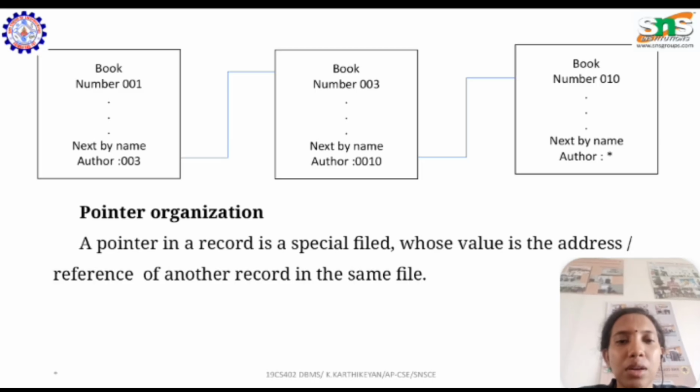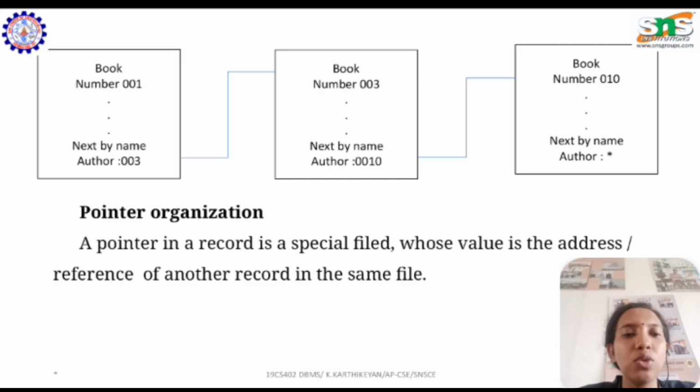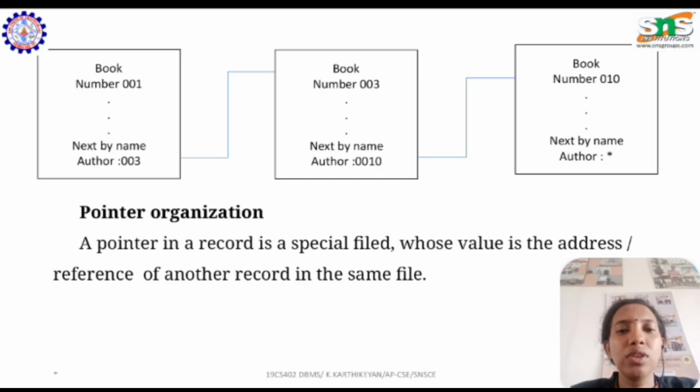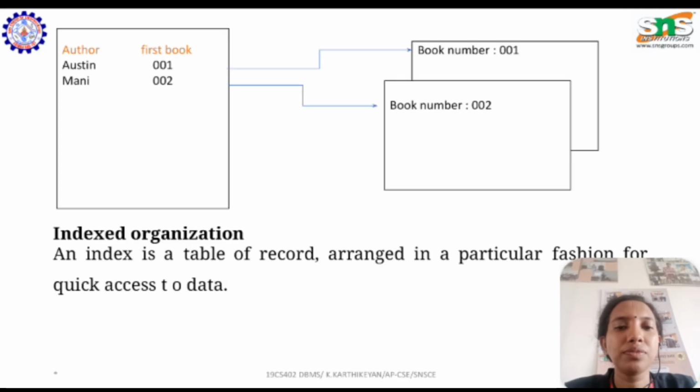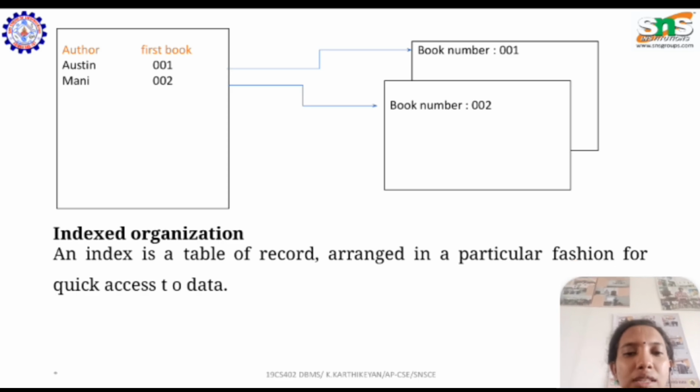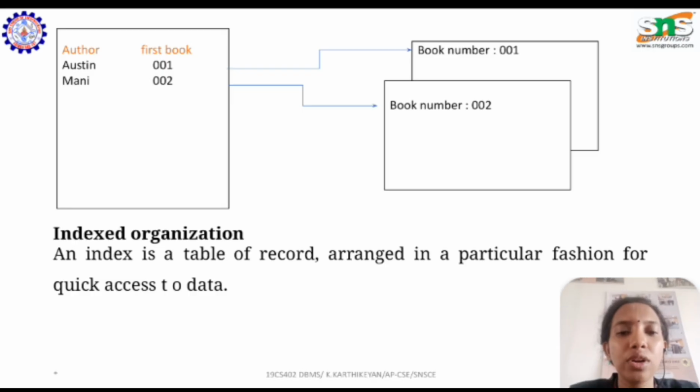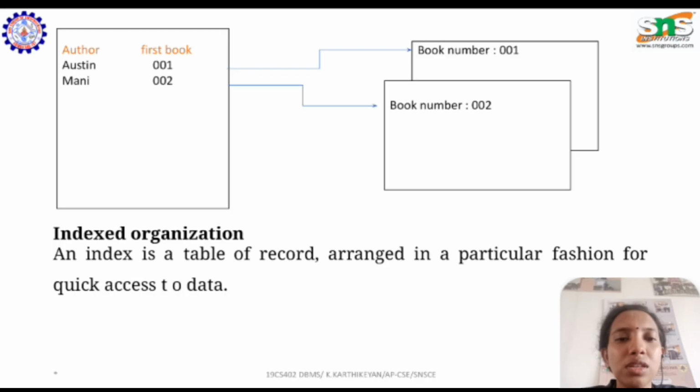Pointer organization. A pointer in a record is a special field whose value is the address reference of another record in the same file. It points out. Book number 001 points to book number 003, and it points to book number 010. So this is a sequential pointer. And indexed organization: an index is a table of records arranged in a particular fashion for quick access to data. Author Austin and Money: Austin is connected to the first entry in the index table and Money is connected to book number 002.